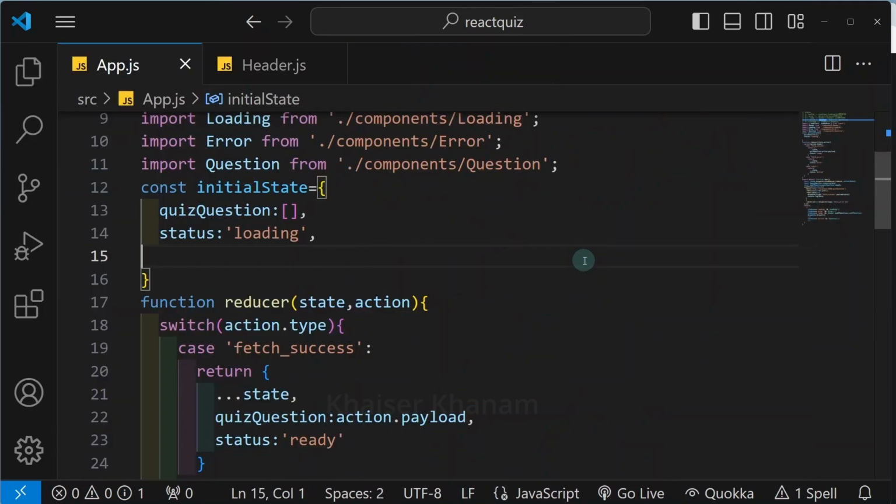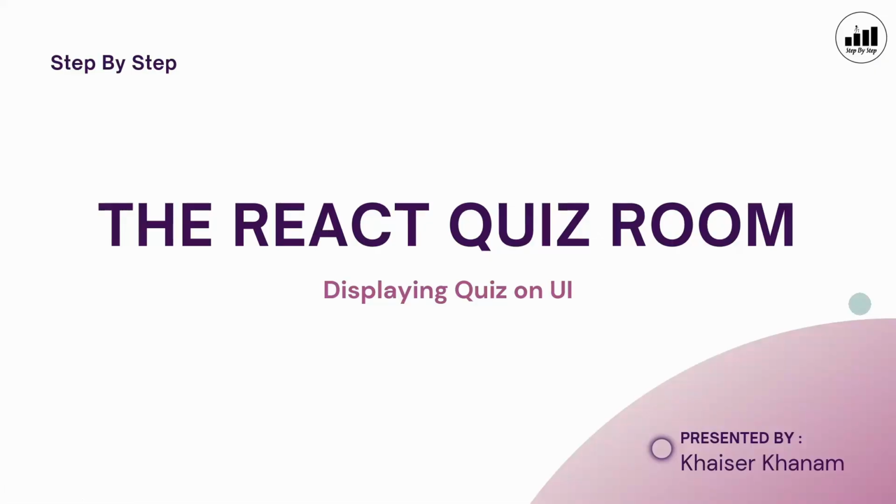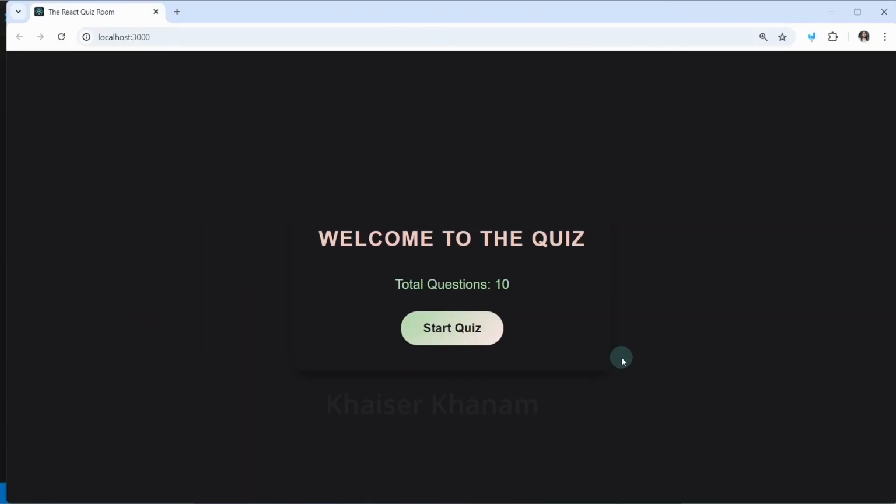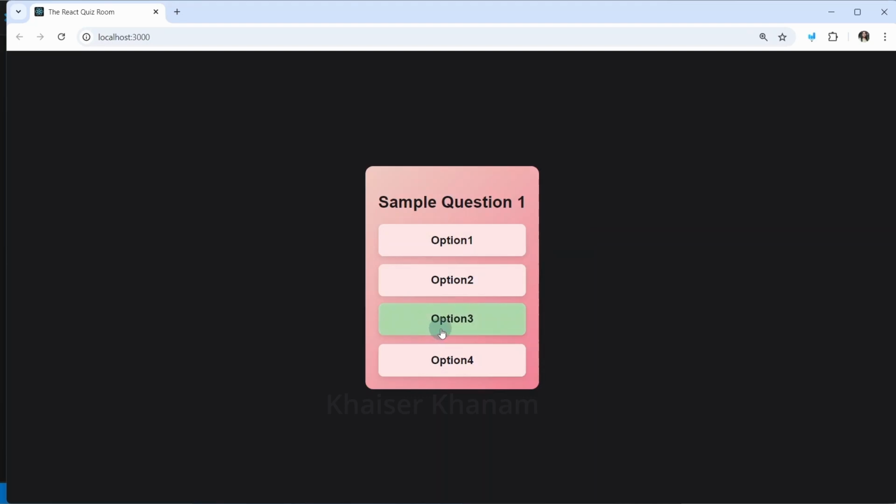I hope you understood how to handle the active state and how to start our quiz. Finally, we are going to see how to display our quiz on the UI. So what I want, as soon as I click on the start quiz, is to display the current question, and based on that, whatever options I have given, I want to display all the options here, and also display the current question.